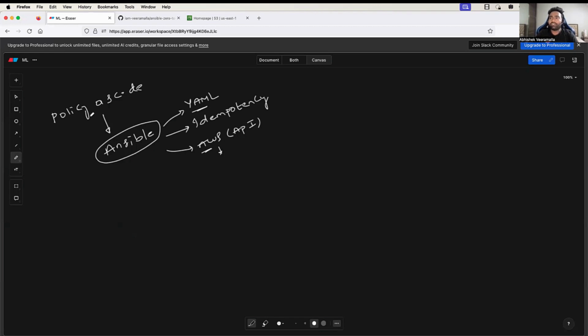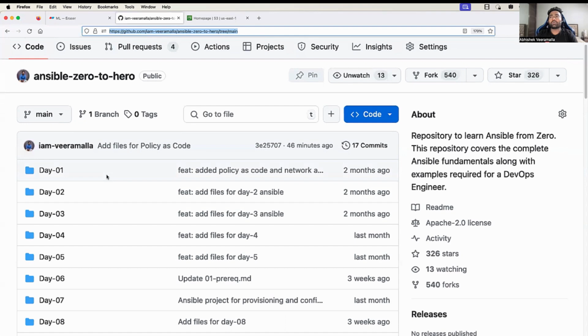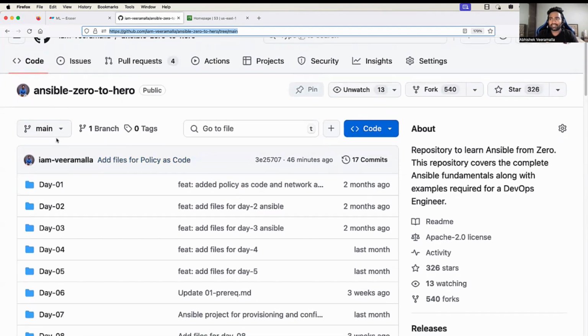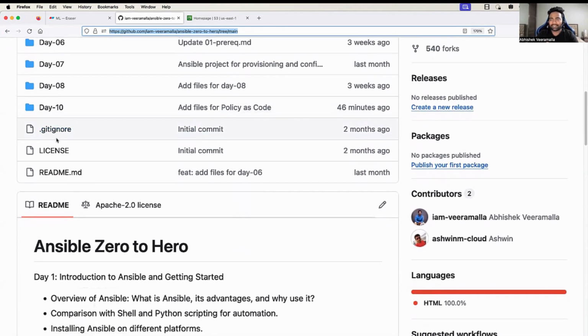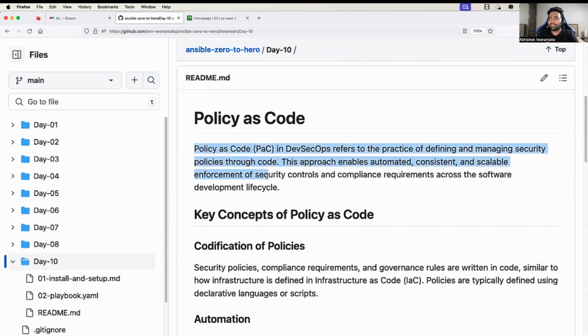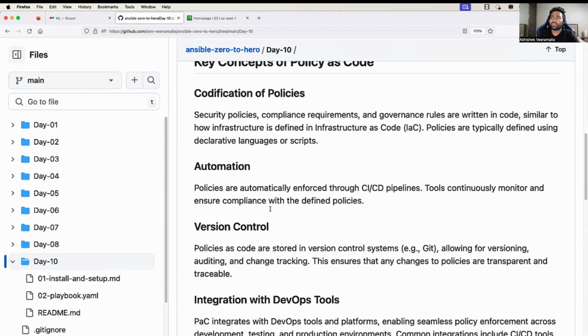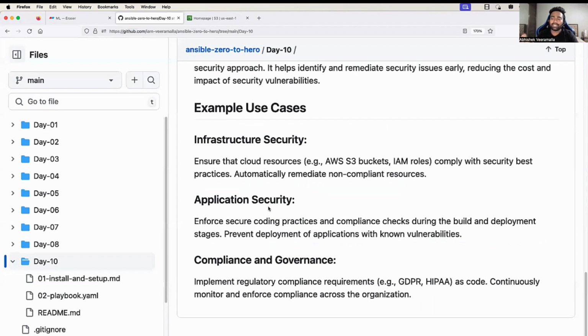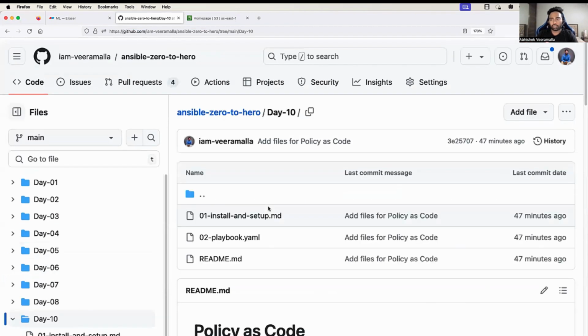Along with that, if you want to understand the use cases of policy as code and how Ansible can bring advantages in implementing policy as code, you can also go to this GitHub repository. So we are doing the Ansible Zero to Hero series, which is a 14 episode series. Till now, we have completed 9 episodes and today is the 10th episode. So you will find all the required notes. What exactly is policy as code? How does policy as code help the organization? And how Ansible can work in the policy as code approach.